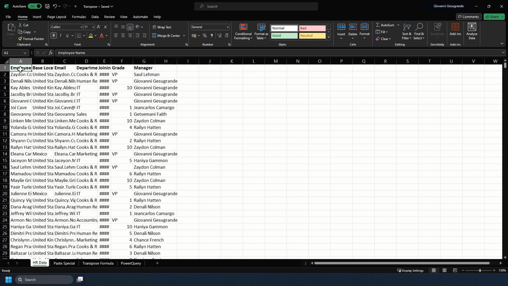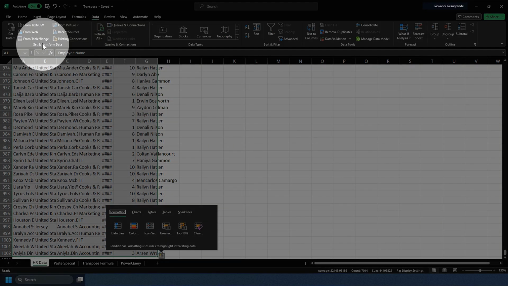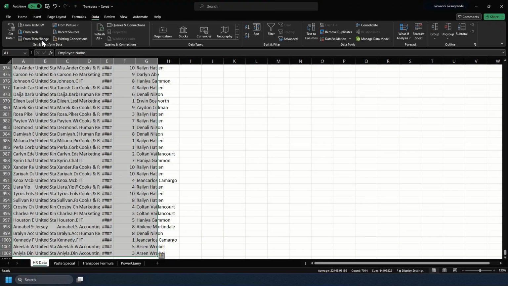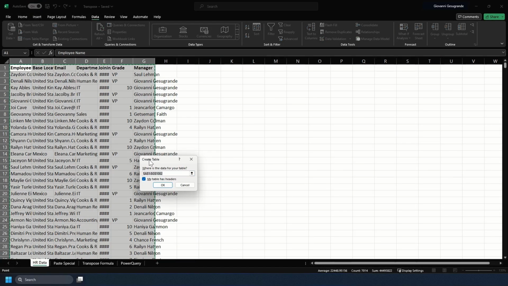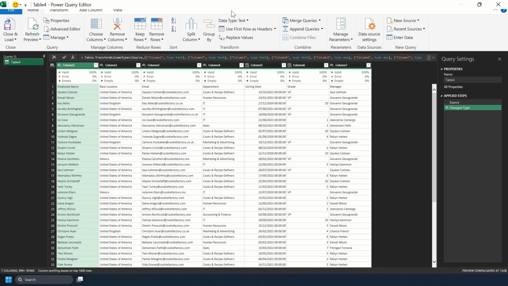Now, the way we need to build this up first is we need to make our data into a table. And we can do that by selecting it and then going to Data and then From Table or Range. Now, once we get this Create Table pop-up, we want to untick My Table Has Headers and then click OK. Once you click OK, you will be taken to the Power Query editor.